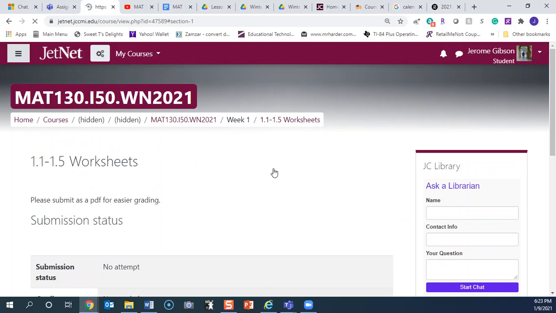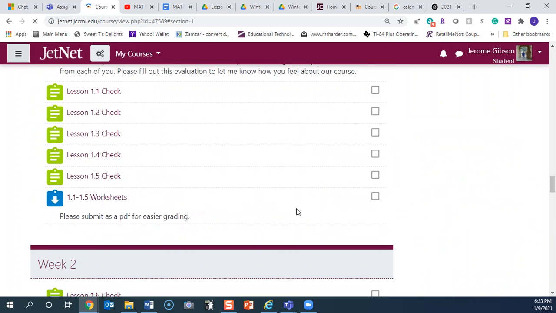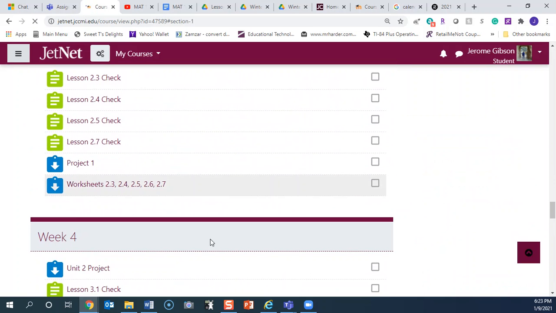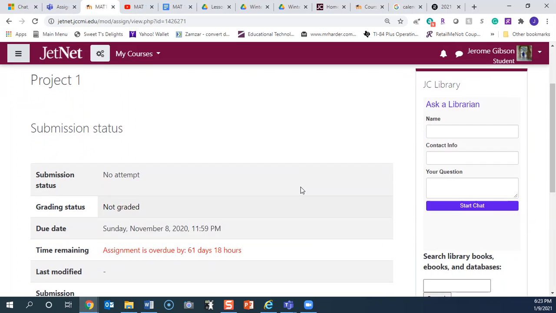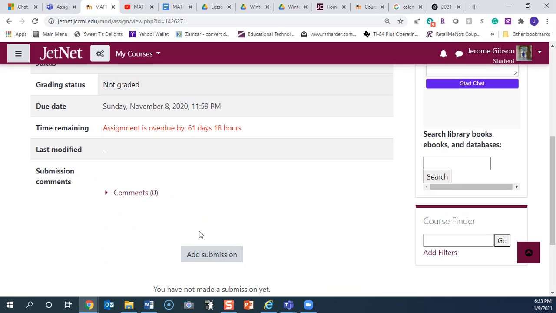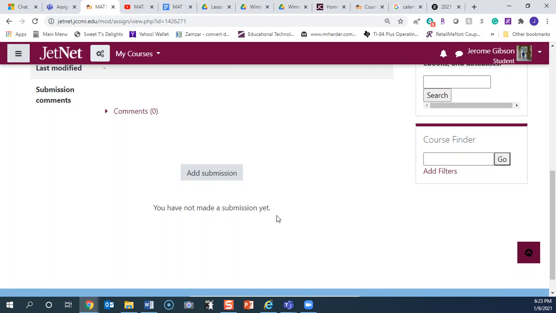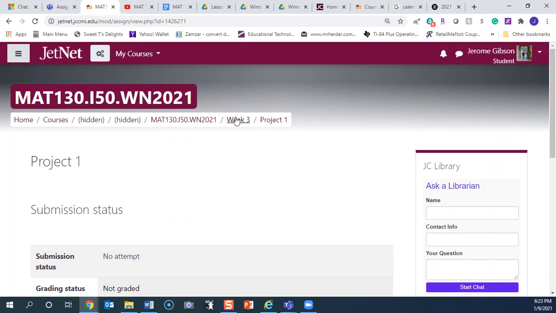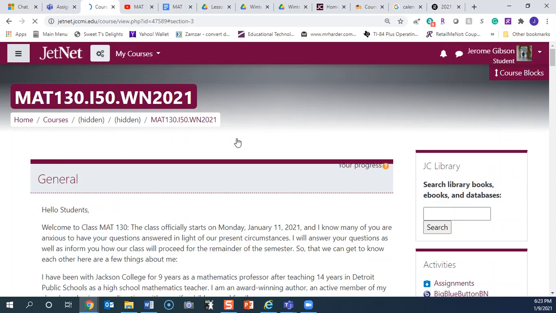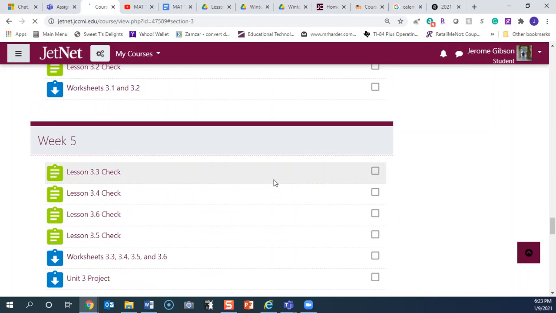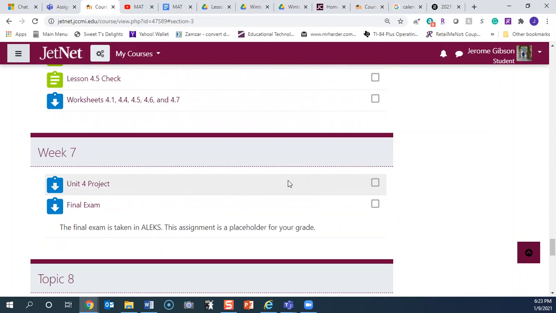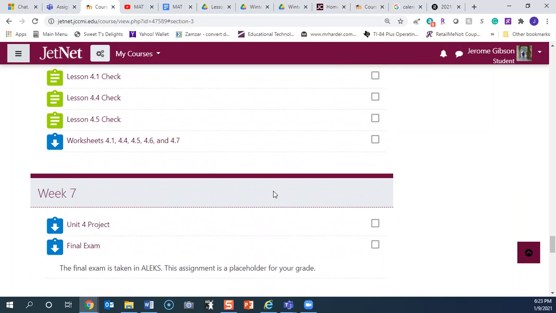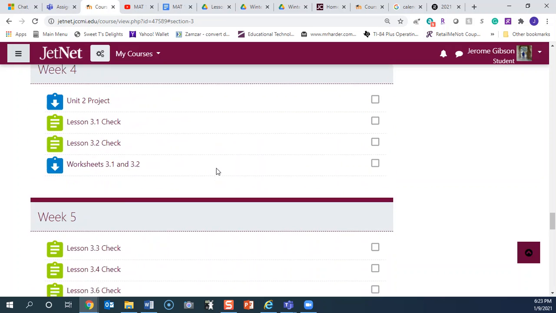Okay, now getting back here, I want to go down just a little bit further to the project. The project is basically the same setup. When you come to the project, it'll be the same thing. You have to add a submission. And that's how you would basically do the project, basically the same way that you would do the worksheets. Now that's basically it. You would be able to follow this and also your syllabus. It would tell you everything you need to do, even up to and including the final exam.